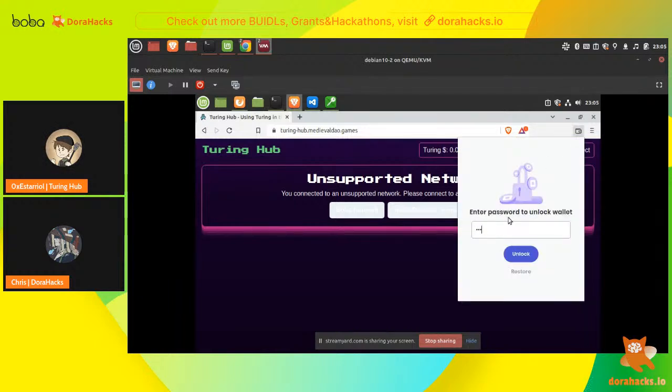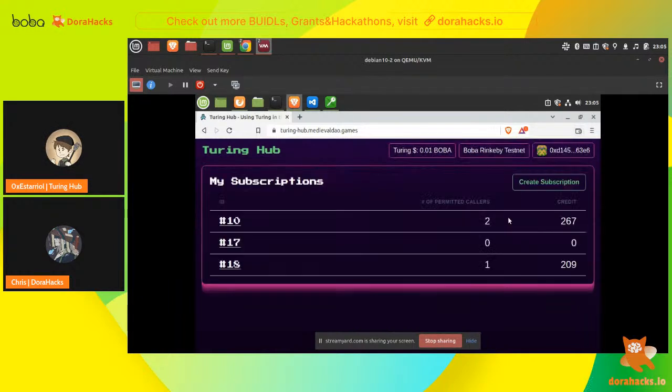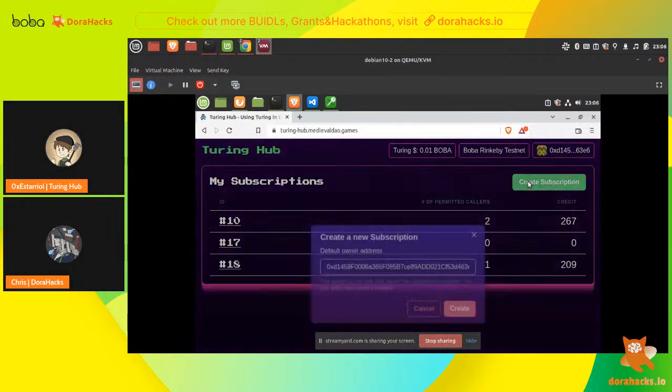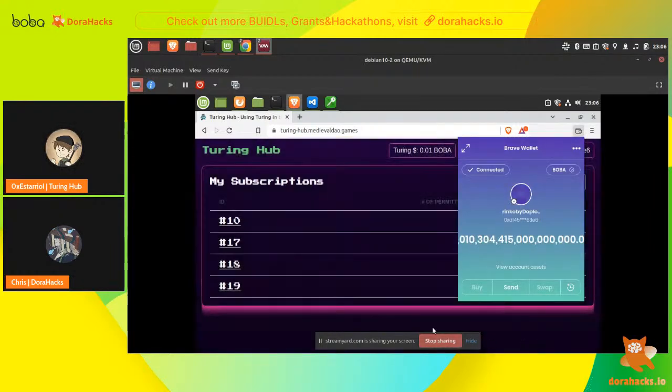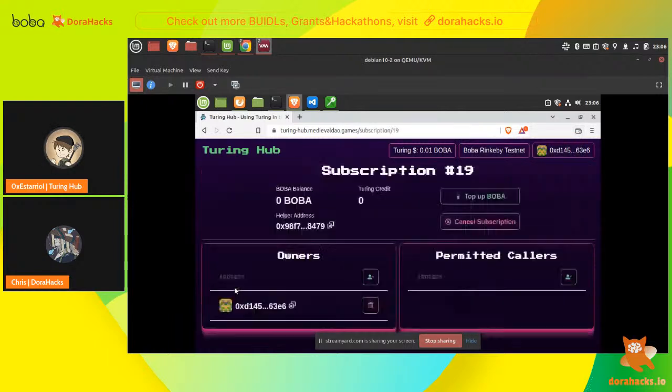Let me log into my wallet. So this is the Turing Hub website, and it is live now. Everyone can visit it. You can see here I have 3 Turing helpers. Let's say if I want to create one, I just click once, send a transaction, and done. Just blazing fast thanks to the Boba network. And then I have one more Turing helper now.